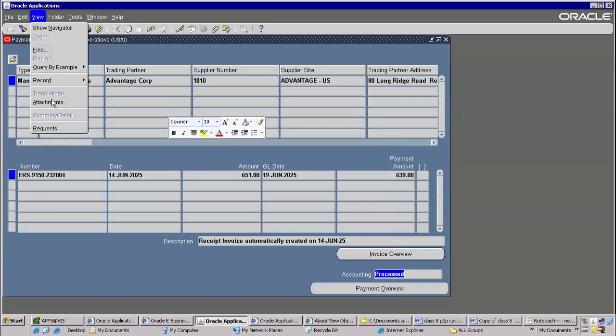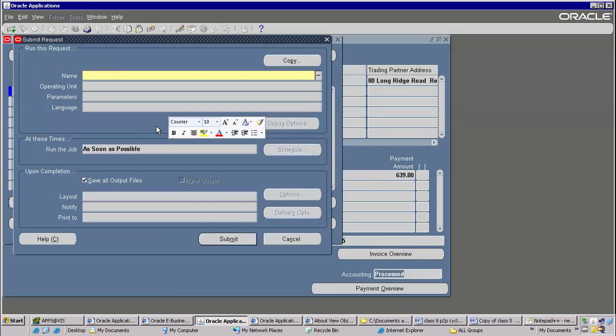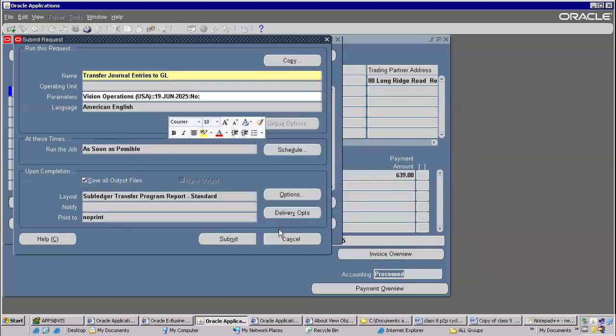Transfer to GL. For transferring to GL, one program will be there, that is Transfer Journal Entries to GL. If you want to post manually, then make it No. So I want to post manually. If you want to post automatically, you can go with Yes. So better go with No. Then submit.